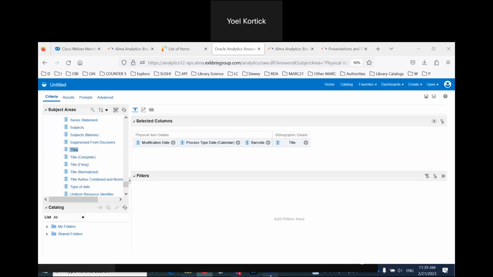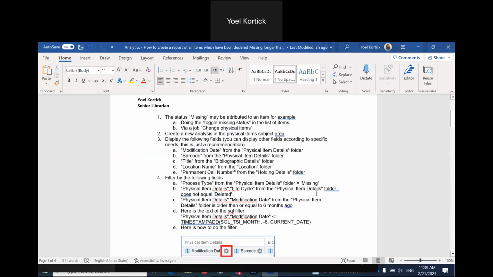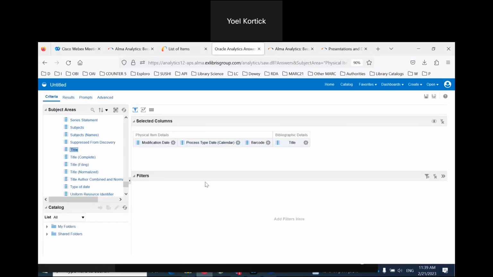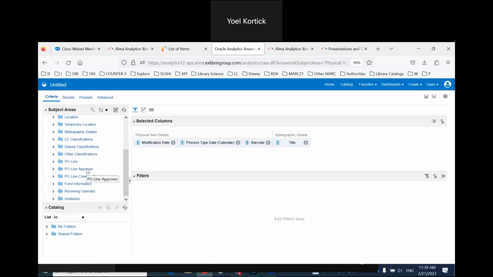And let's see what else we said we want. We could put in the permanent call number. We could put in the location, not critical. Once we have the barcode, we have something unique. So we're going to have one per line. But let's put in the call number just so we got another field here. I could even look here, call number. We'll get the item call number. Okay.